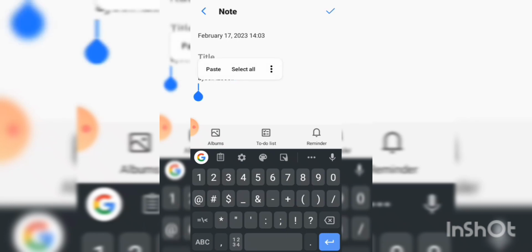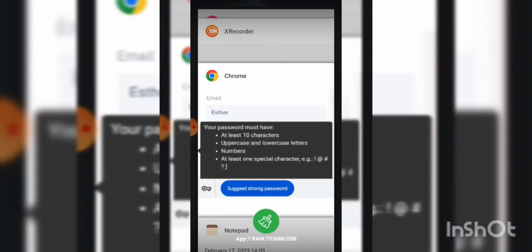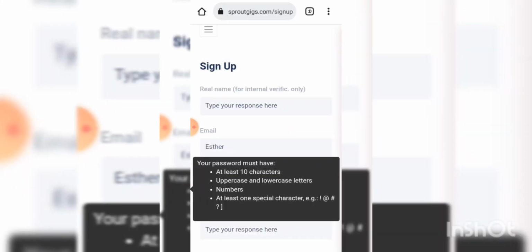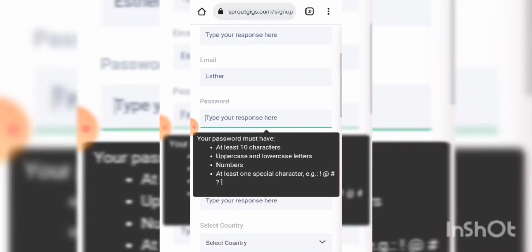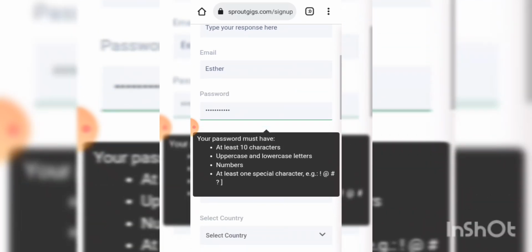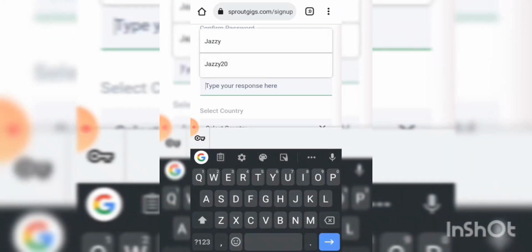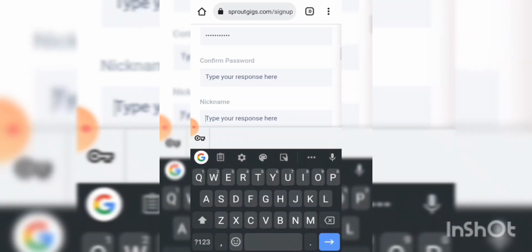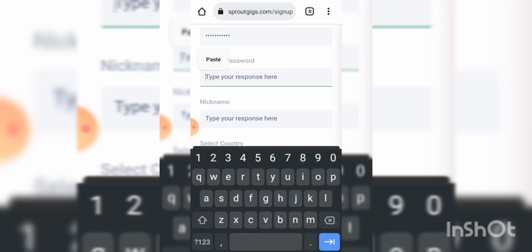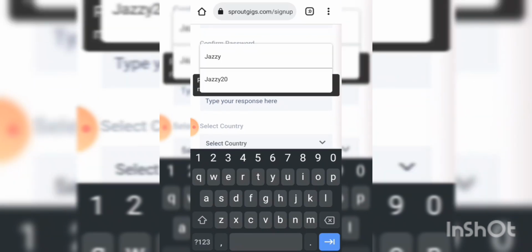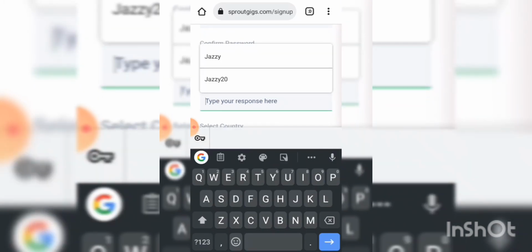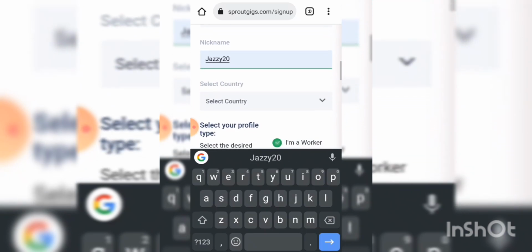I'll be copying and pasting this on Sprite Gig. You just select all, copy your password, then go back to Sprite Gig and paste the password right here. Make sure the passwords match. Then confirm your password by pasting it again. Then put in a nickname. Let's just say Jazzy22. Then select your country.